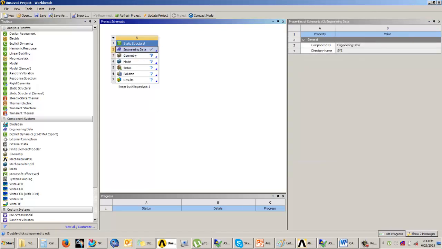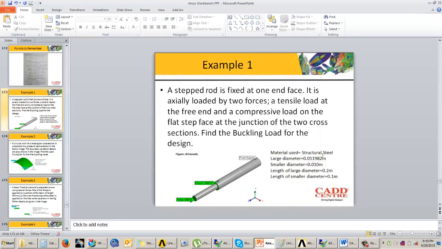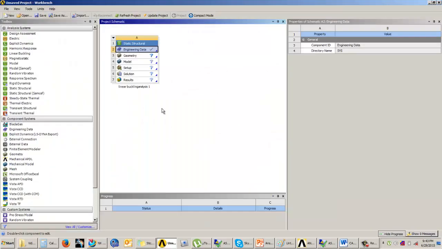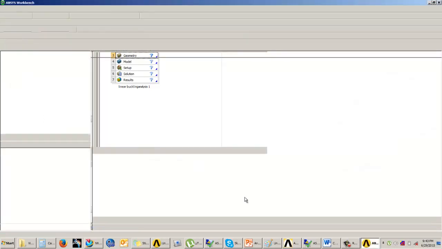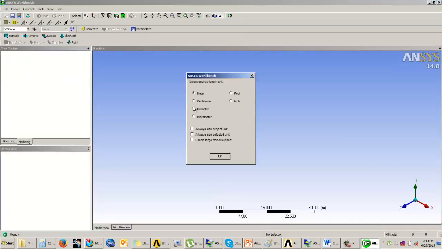The material that we are going to use for this example is structural steel. That is the same material we get by default, so I don't need to enter into the engineering data. Then I'm going to come into the geometry, and we will create the geometry first. As we can see, the unit system is in meters.